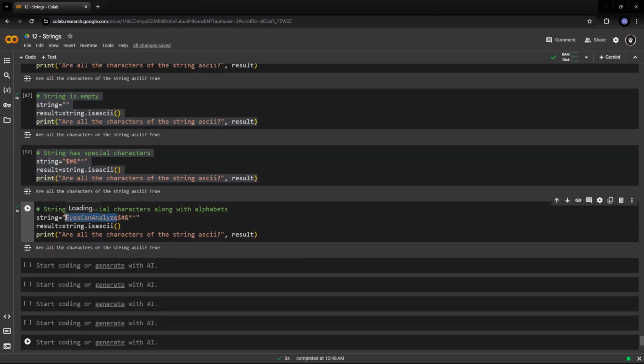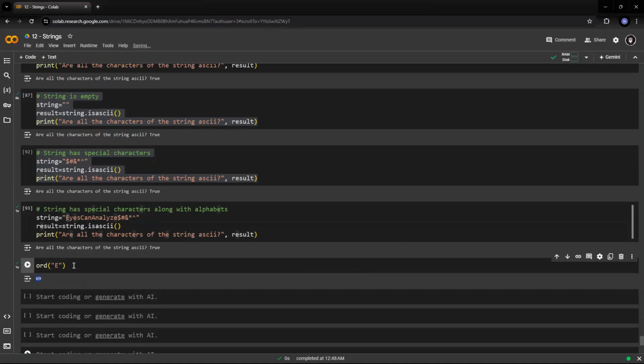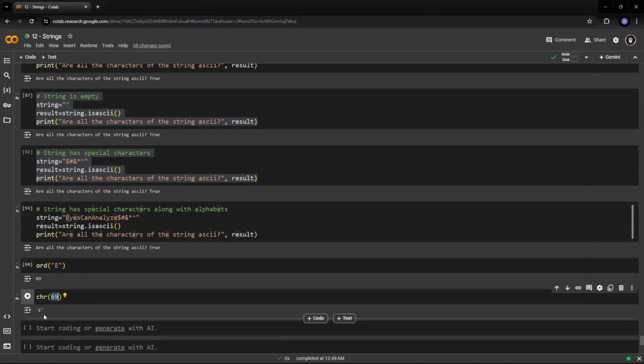If I try to get the value of this, suppose I want the ASCII value of E, the function is called ord, which gives the ordinal value of E. So let's see what it gives. It should give you a number, which is the ASCII number 69. So if I type chr of 69, it will give me the ASCII value of E. It will give me the alphabet E. See this?